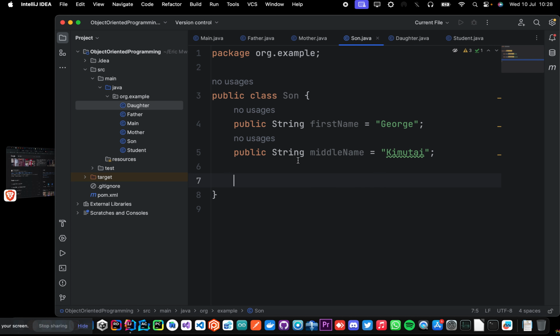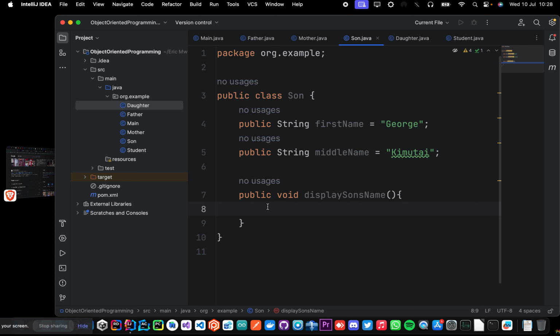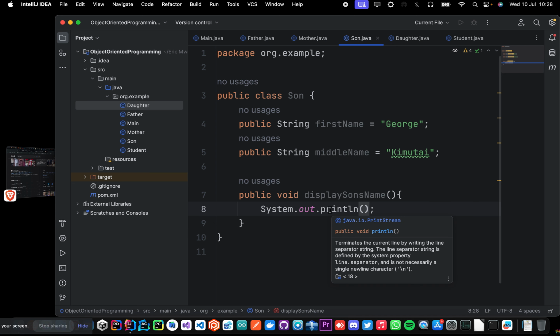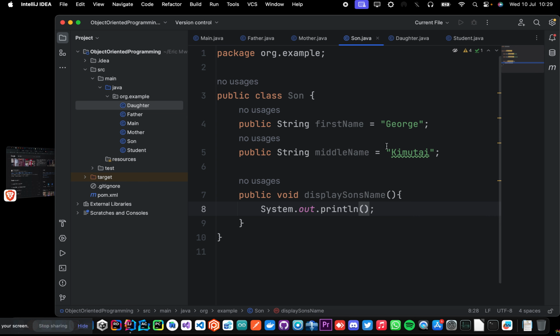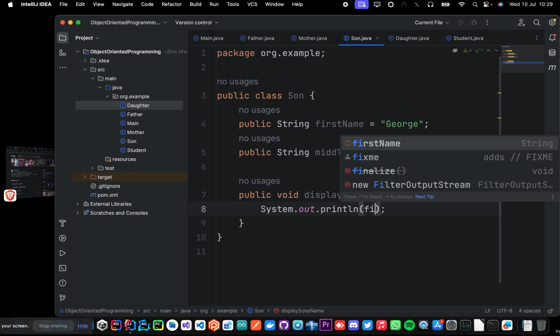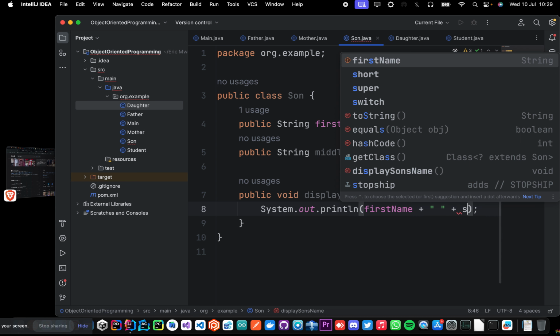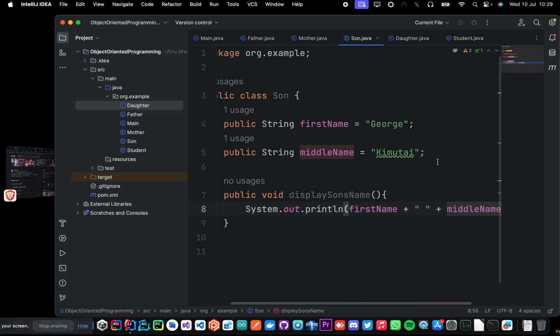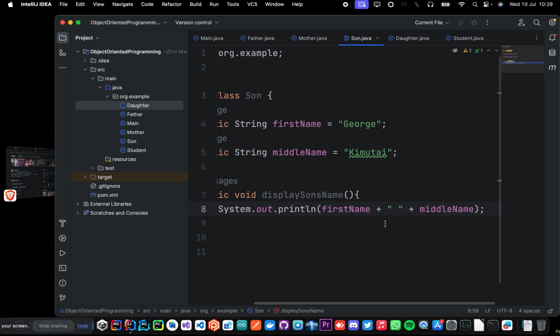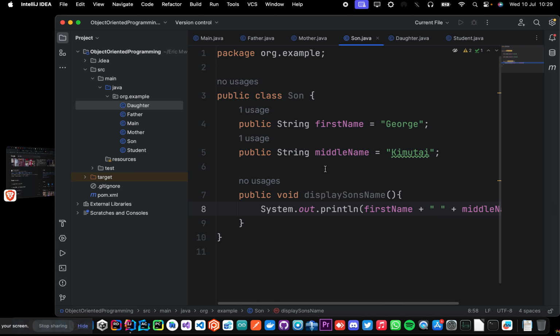I think we can create a method in the son. So we say public void display son's name. And now in this display, we just print out the first name, and then we add a space, and then we display the middle name.